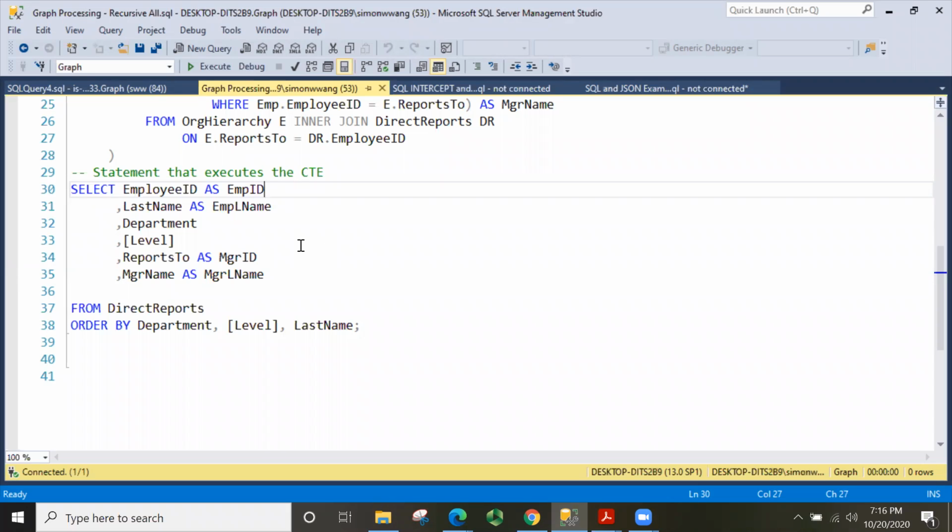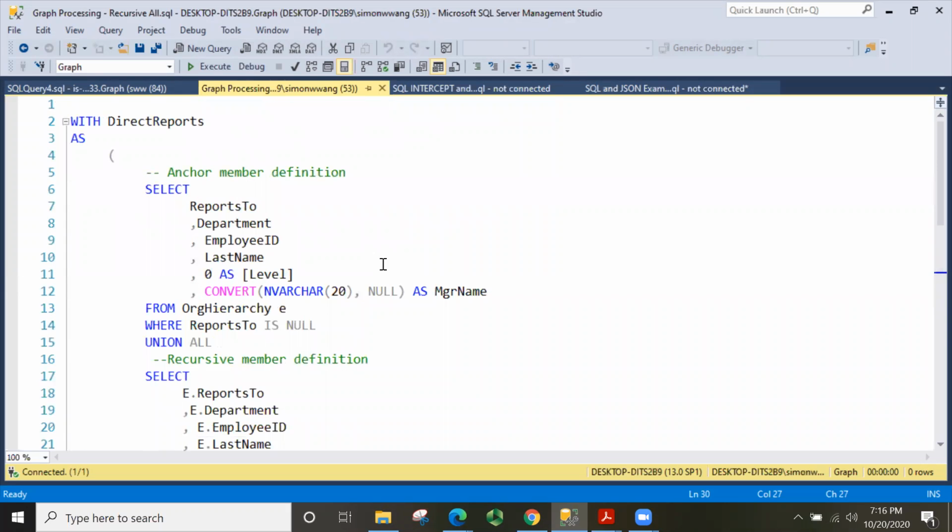Okay, so it really depends on your use case, because once you have the organizational structure, the graph in the common table expression, it's just like a regular table. And you can join that table to any other table or tables to meet your logic requirement. So now let's run the code.